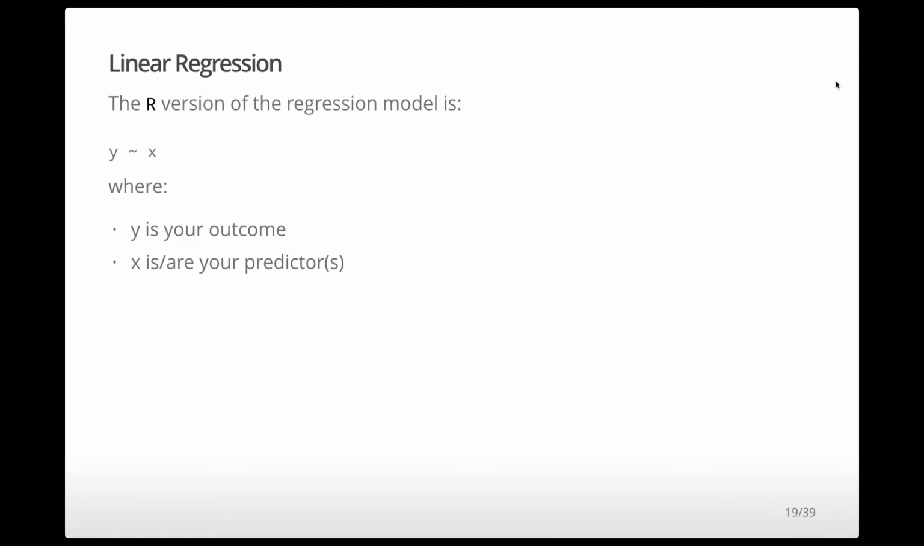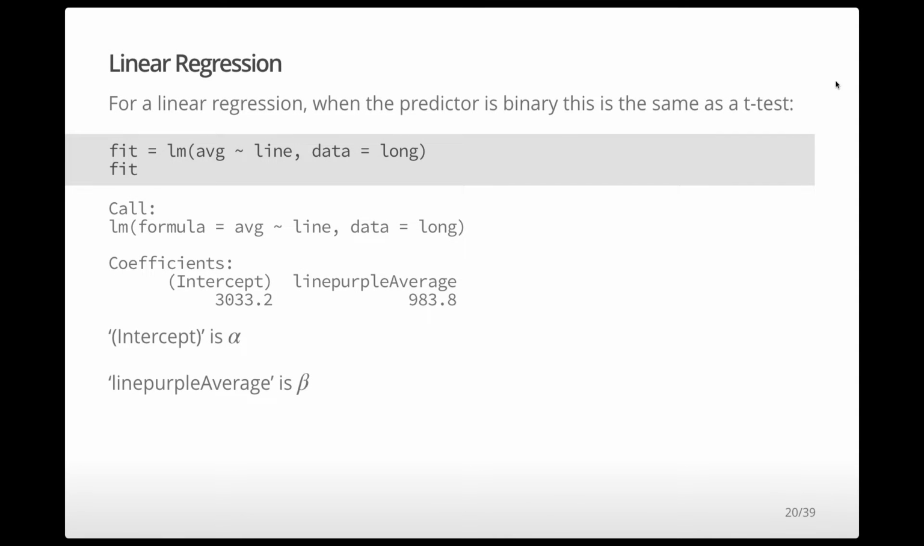The way you do that in R, again, we talked about y is a function of x. So y is your outcome, this continuous variable. X is your predictor. In this case, we only have one predictor, and we'll show you how to do multiple linear regression. In this case, we have that data from the circulator. So we're saying fit equals lm. lm is the function for linear model. You specify it with a formula: y, in this case the average ridership, is a function of x, which is the line, whether it's purple or orange. And then you specify the data set that the data is coming from.